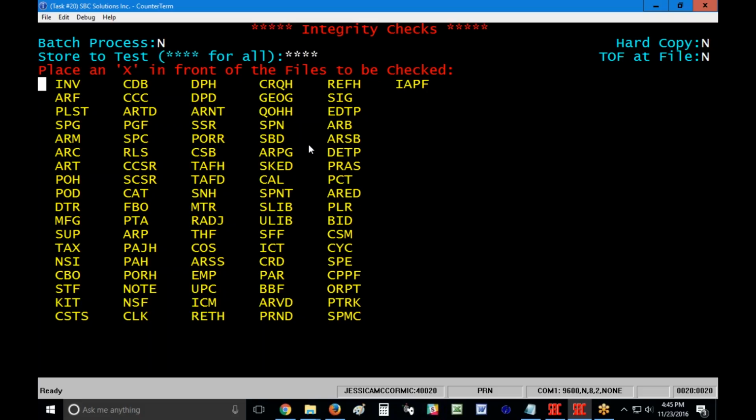I have a ton of parts in my inventory, like somewhere around 3 million. I am not going to run that one for this example. But I'm going to choose ARF, and I'll choose a couple more here so that you can get the idea of what kind of information that you're going to want to see. Typically, you would come in and you would know which test that you're going to run the integrities for because you're having a problem in that file.